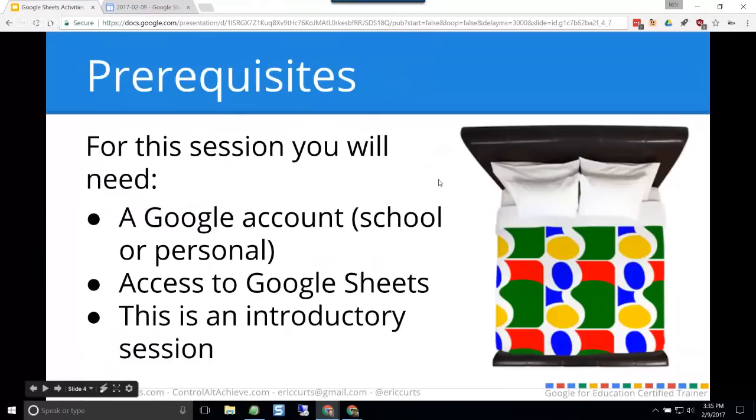As I said, you really don't have to have any special prerequisites for this, as long as you have a Google account. It doesn't matter if it's a school or a personal account, that's fine. And access to Google Sheets. As I said, this is an introductory session.